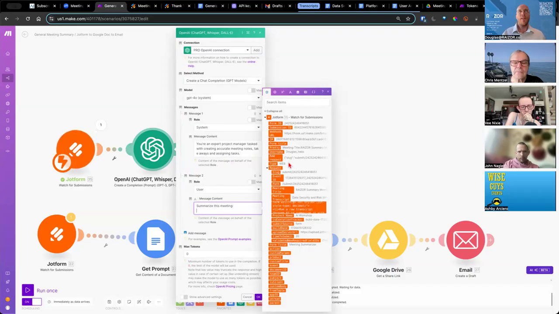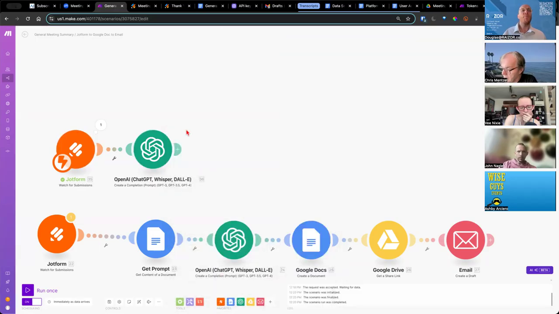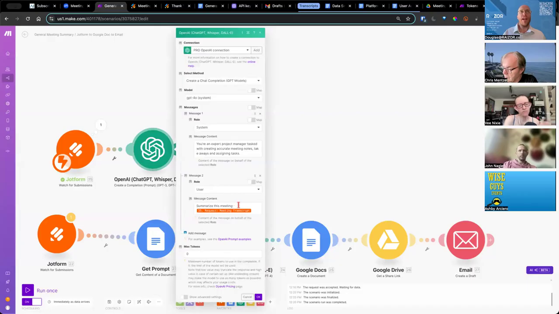So we can come down here and look, and we have all of these little tokens that are the data that came in from that form. So we're going to get the meeting transcript and put it right there. So that could be good enough. But guess what? Summarize this meeting. You might as well just do it in a regular ChatGPT. Like, that's not very interesting. We want to get more advanced than that.